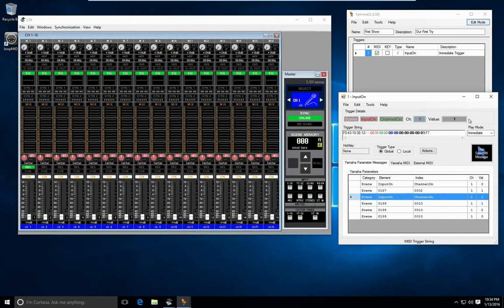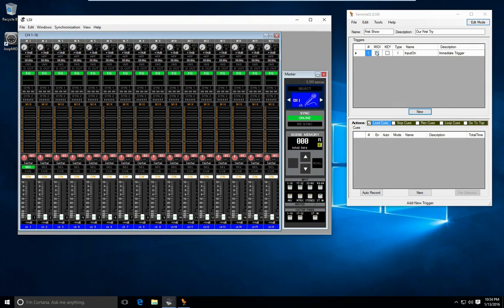And that's how you create a trigger. There's lots of other functions on here that we can get into in another day, but that's the first step in creating a show, is creating your first trigger. And you notice that the trigger is a MIDI trigger, so it's checkboxed up here.